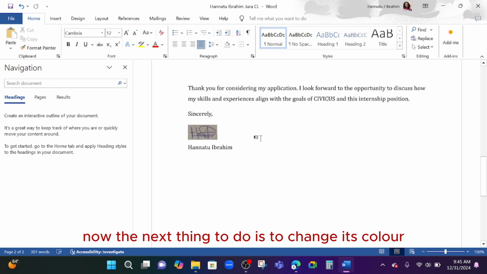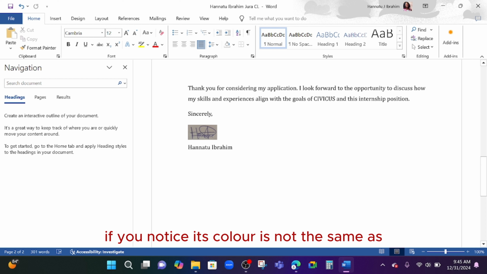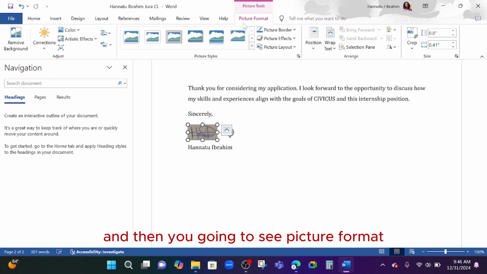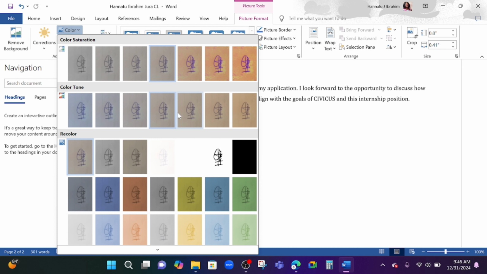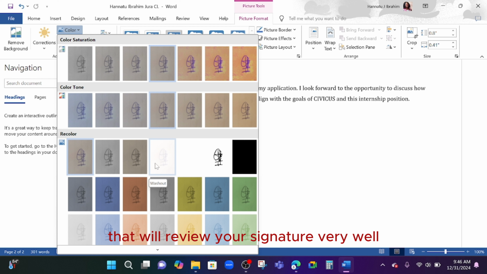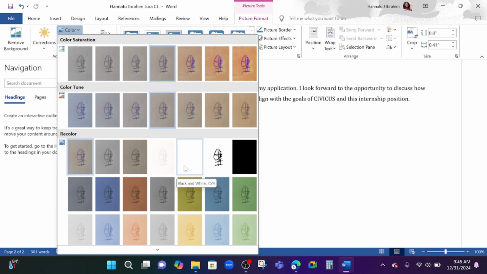Now the next thing to do is to change its color. If you notice, its color is not the same as the color on the document. So tap on the signature again and then you're going to see picture format. Under picture format, locate the option color. Tap on it, then different color shades will come up. So you go ahead and select the color that will reveal your signature very well.